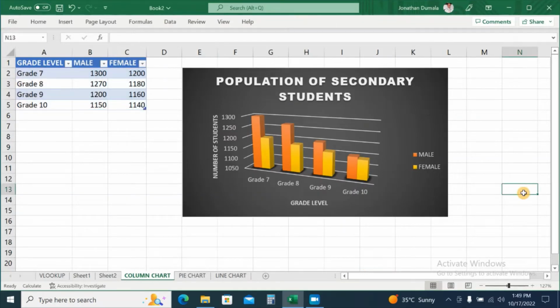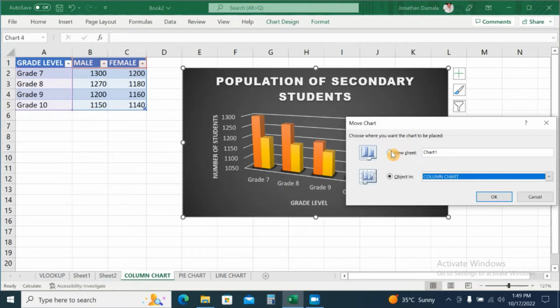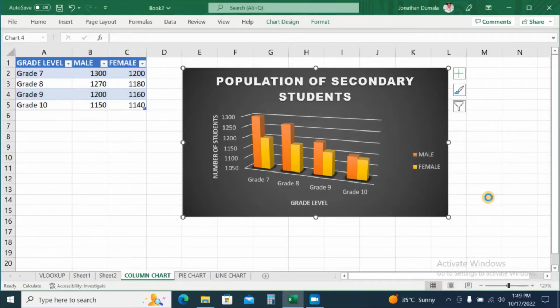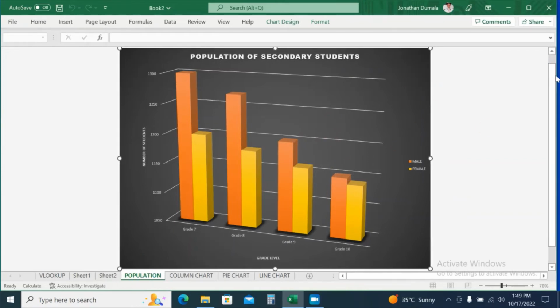If you want to move this chart to another sheet, you can do that by clicking on this chart and then right-click. Select Move Chart to New Sheet, and then you can just retain the name or change it to population. Say population. Then click OK. So now we have a new sheet with the name population, and you can see here your chart.